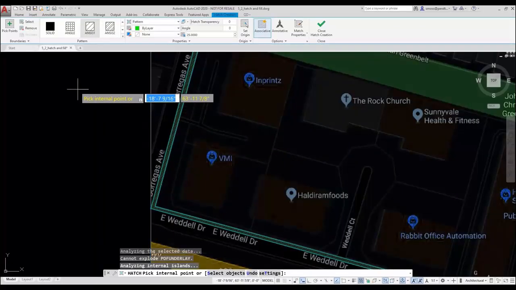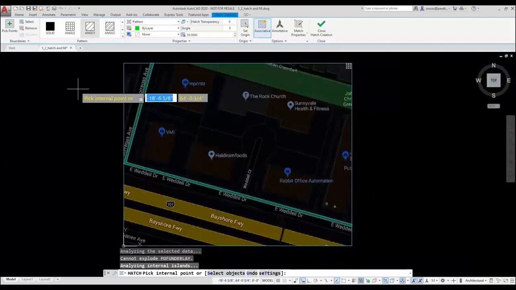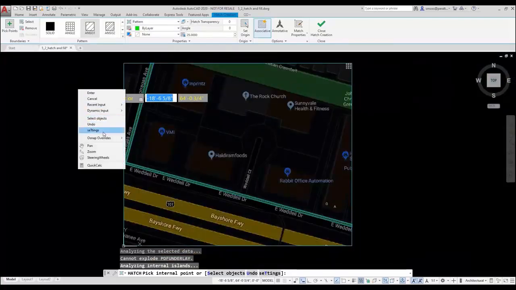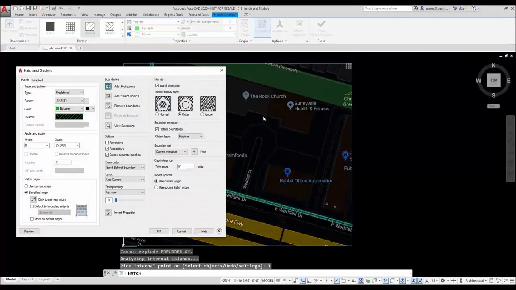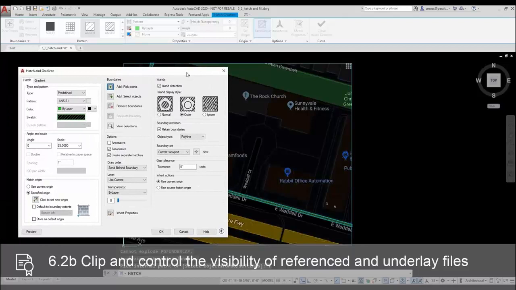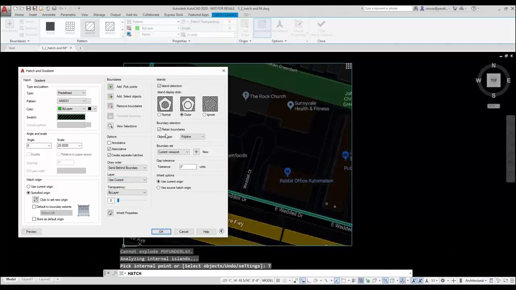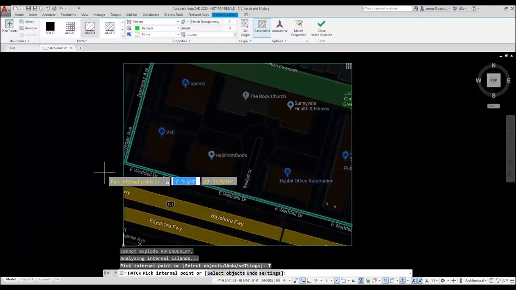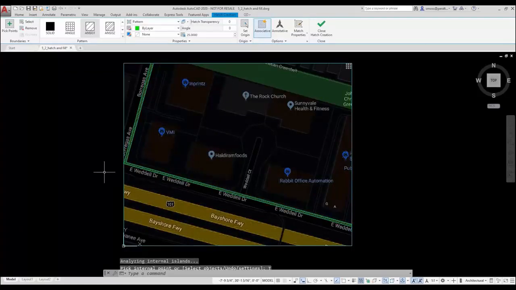The hatch is previewed. I right-click and select Settings. A hatch dialog opens. Notice by default the hatch is placed behind the boundary. Retain Boundaries is enabled. The boundary to be created will be a polyline. I change the scale of the hatch to 25. I click OK to close the dialog. I press Enter to accept the hatch.